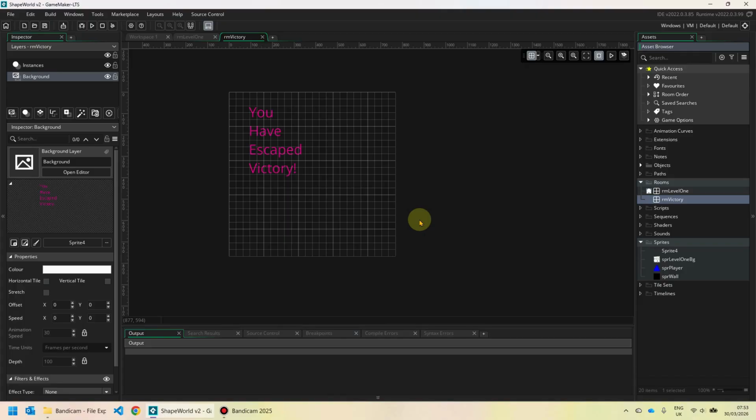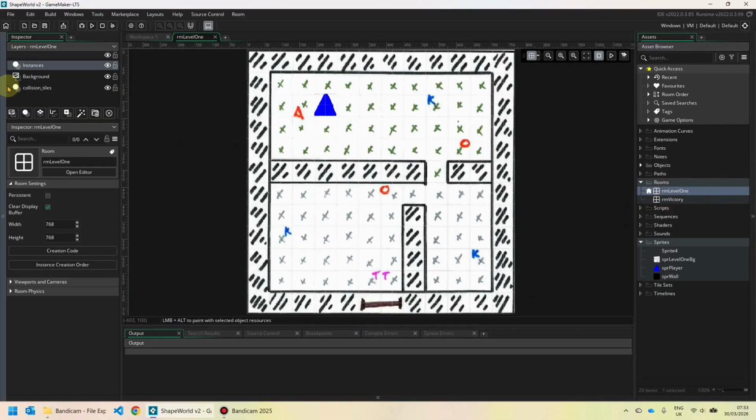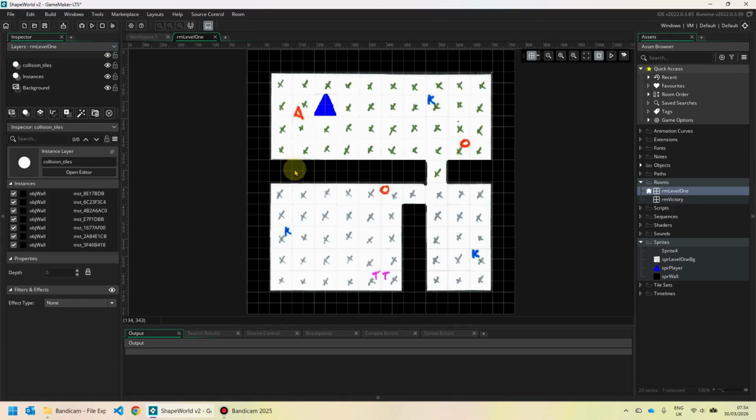So with my room created, I'm now going to create the tiles that will trigger the escape. And if you recall, we put the wall tiles into our main room, our room level 1. And I'm going to bring my collision tiles, and you will need to do this as well. I'm going to bring my collision tiles layer up by clicking on it and dragging it.